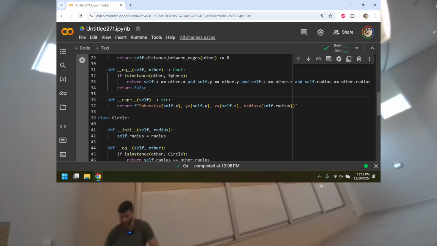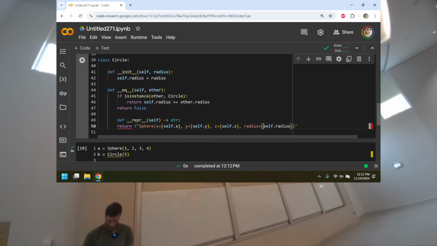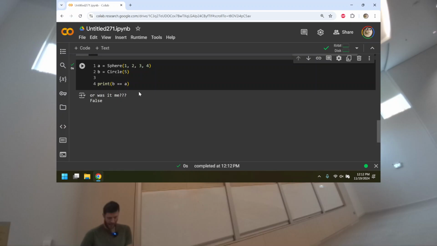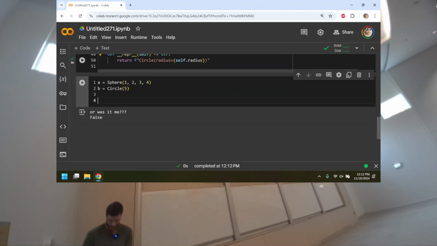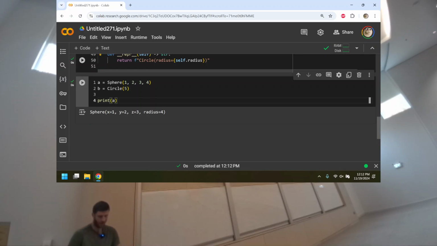So now, if I run this, and here, let's go add one for the circle class. There. Now, when I go down here, I've got a sphere, and I say print. Now remember before, when I did this, it would just say sphere at memory address 0x blah, blah, blah. Now when I do it, it'll say it's a sphere where X is 1, Y is 2, Z is 3, and radius is 4. Cool. So that's what we would do.